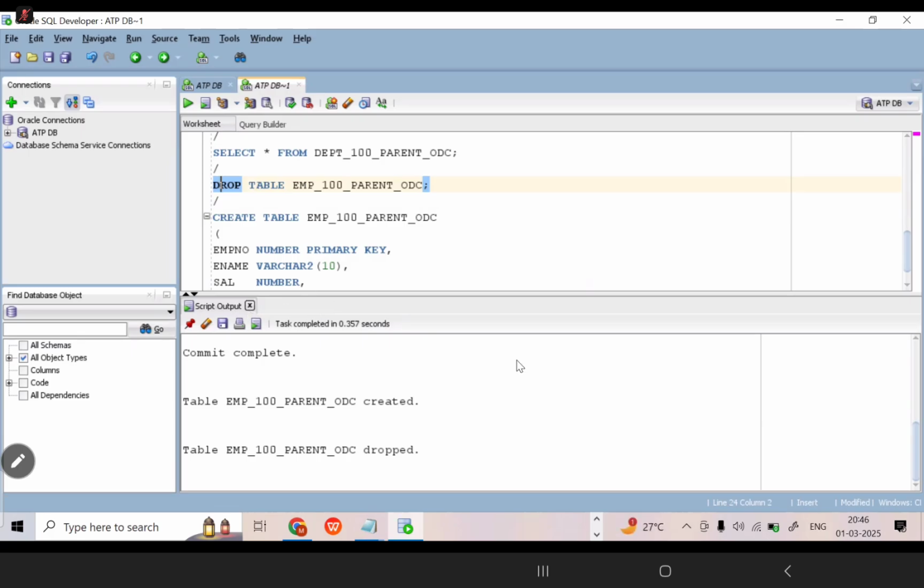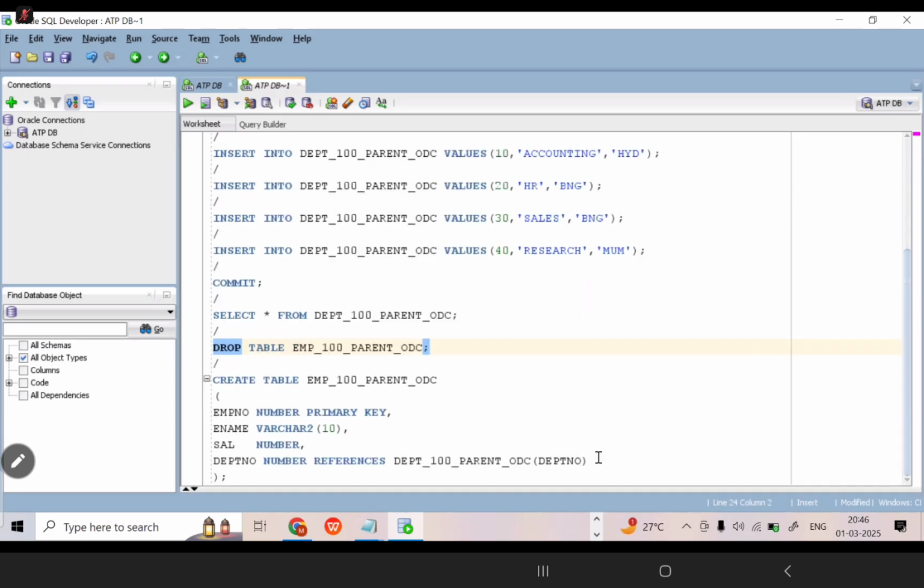Up to this is called a parent and child relationship only. Correct or not? What do I have to do here? On delete cascade. That is the extra syntax I have to add here. Without writing this, up to this point, it is called a parent and child table only.